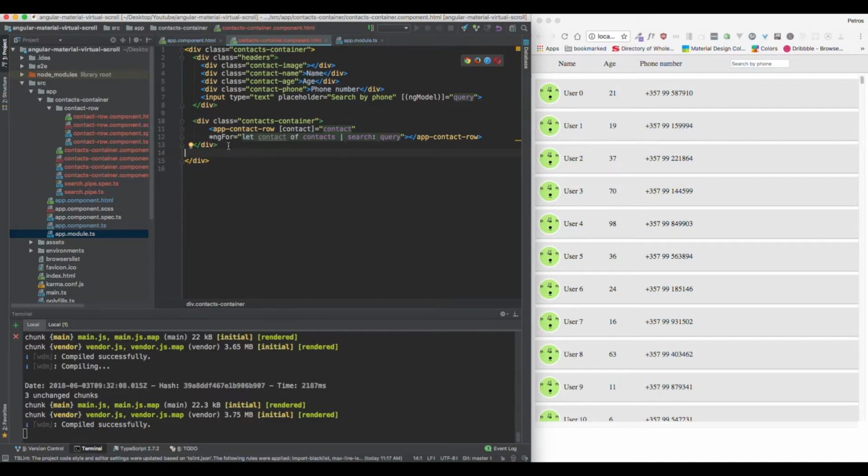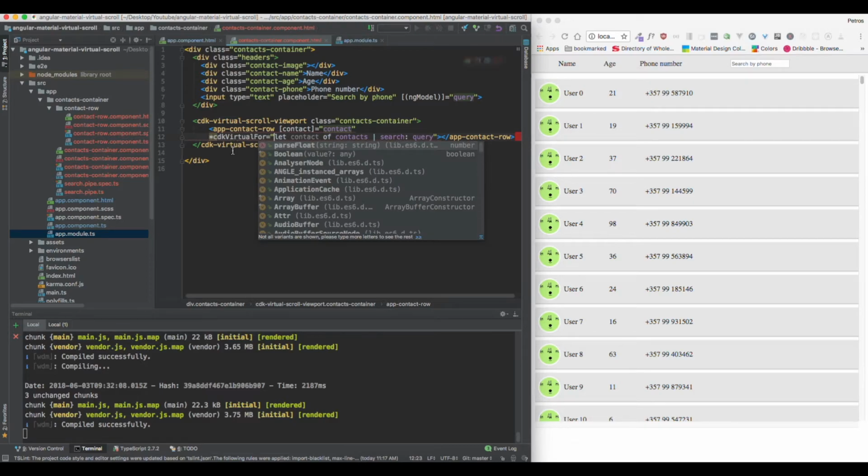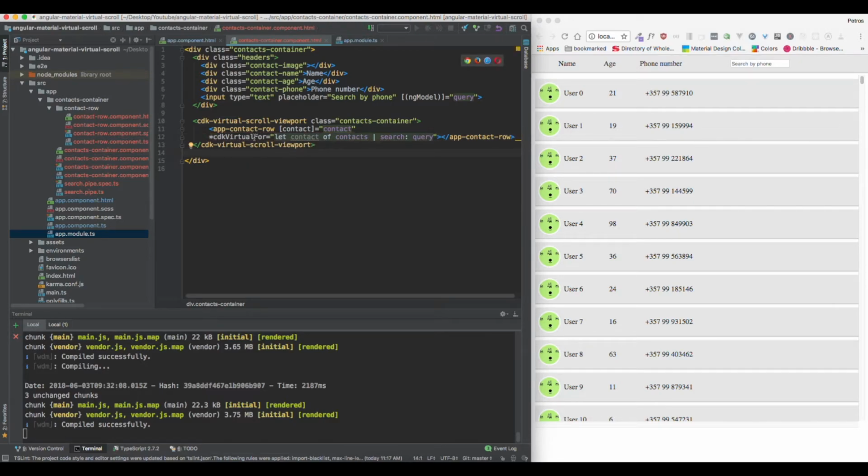So we need two things. First, we need to replace this with a CDK Virtual Scroll viewport. And here, instead of the structural directive ngFor, there's a custom CDK Virtual For, which is the Angular team's own flavor for the Virtual Scroll functionality.